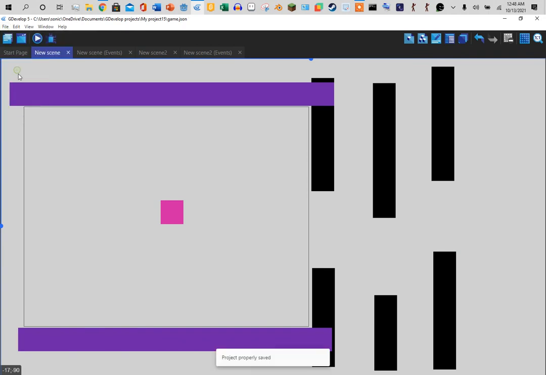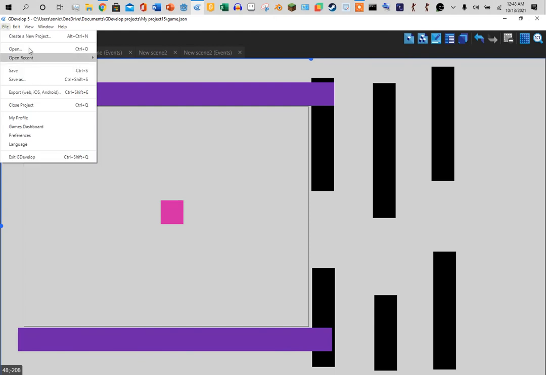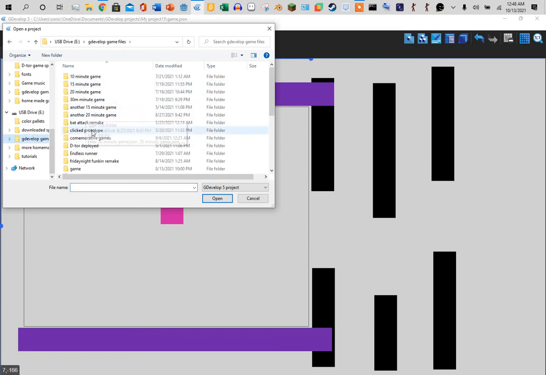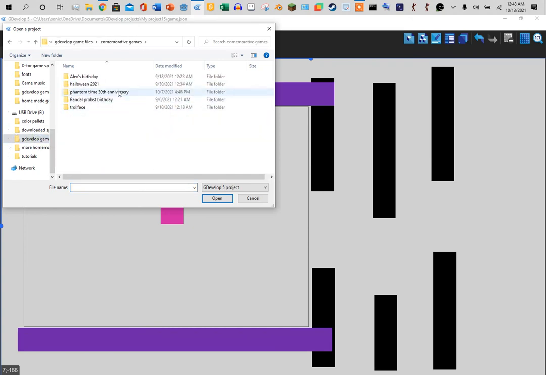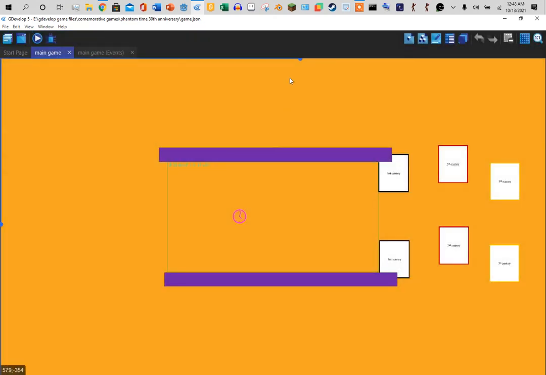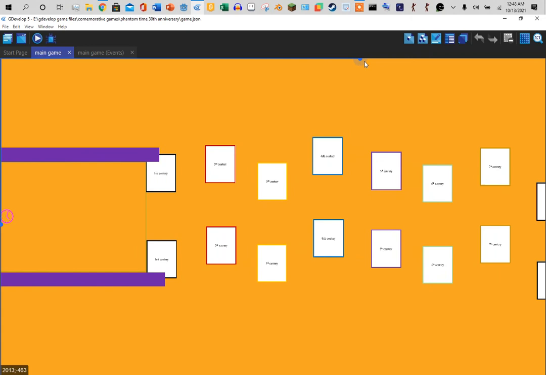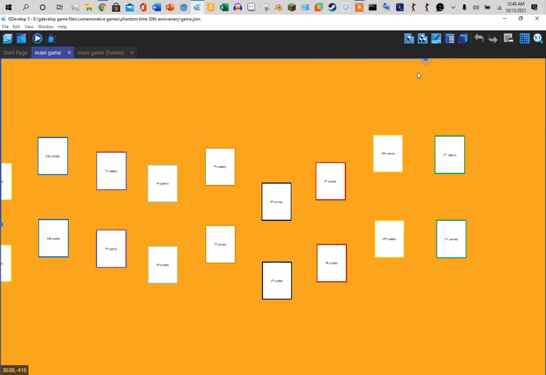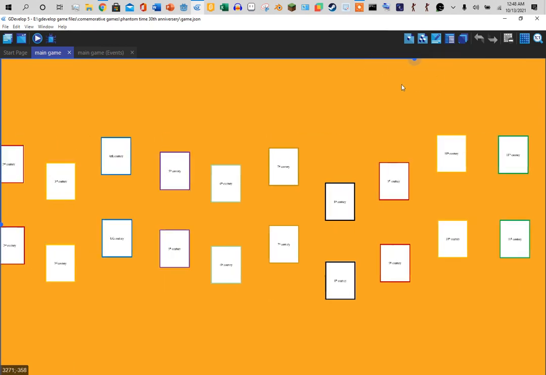I'm going to save it and I'm going to open the game I'm currently working on, which is following this. It's the Phantom Time anniversary. Once you're done, and if you're using multiple pipes, your game will look something like this. A long, long trail.